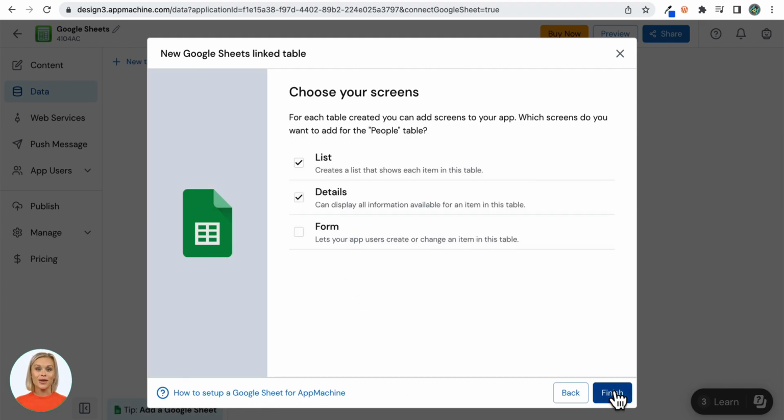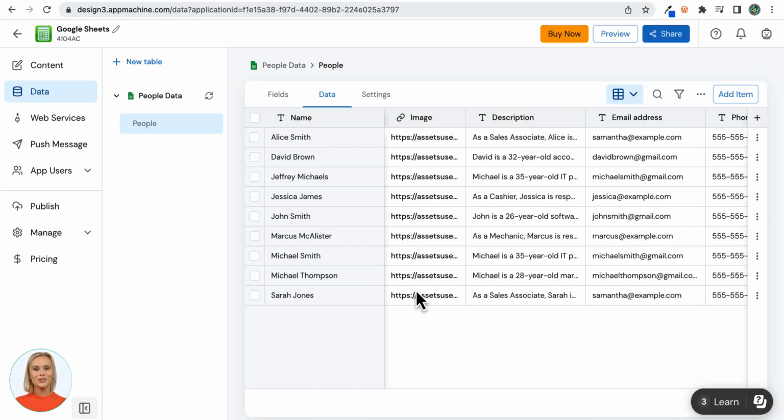Based on the sheet, AppMachine will automatically add a list block and a detail block to your app, which we will show you in a minute. For now, you can just click the Finish button. Now you see all the information from your Google Sheet in AppMachine. You see the same columns and you see the information itself.